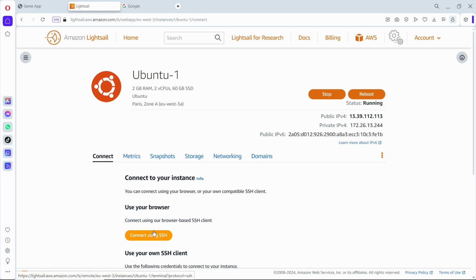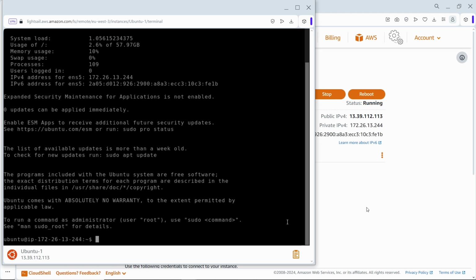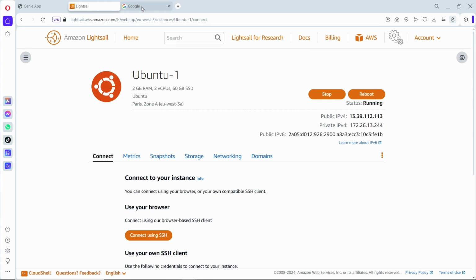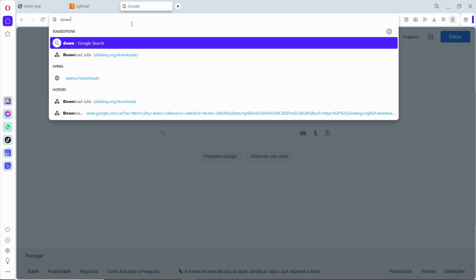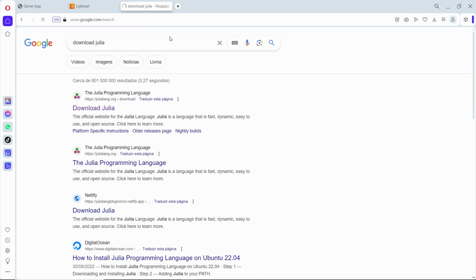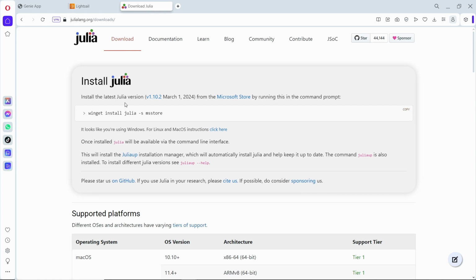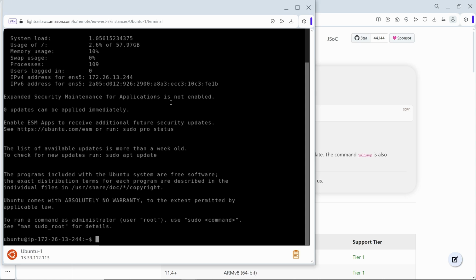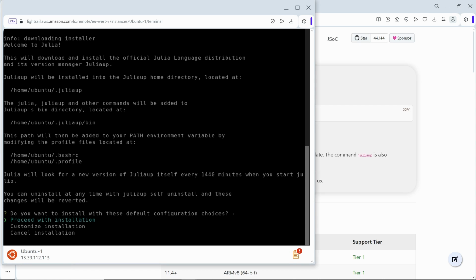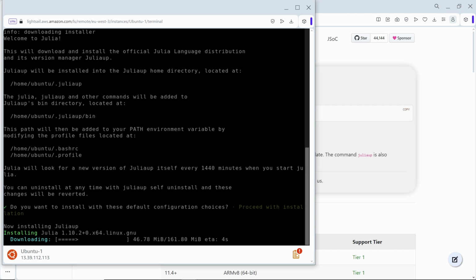So let's connect to our server once again. And the first thing that we are going to do is install Julia. So download Julia. We can go to the official Julia webpage over here and then select for Linux. We can go over here and copy this command and run it on our new server machine. So paste. And what's going to happen now is it's going to proceed with installation of Julia on our machine.